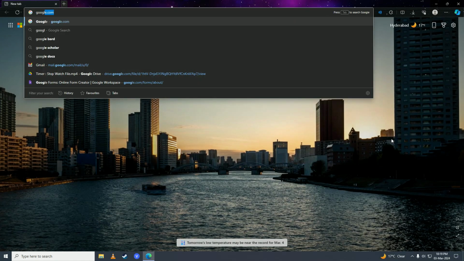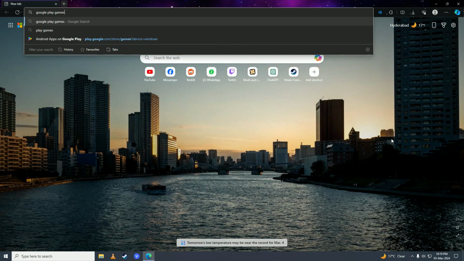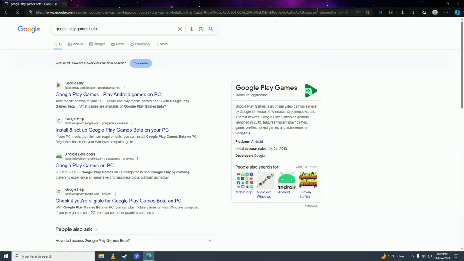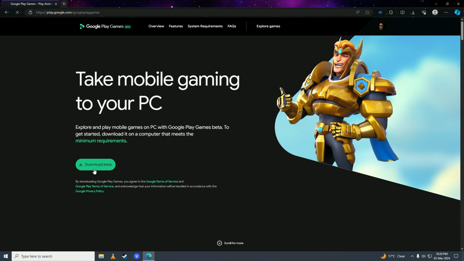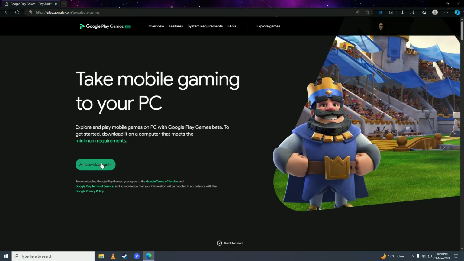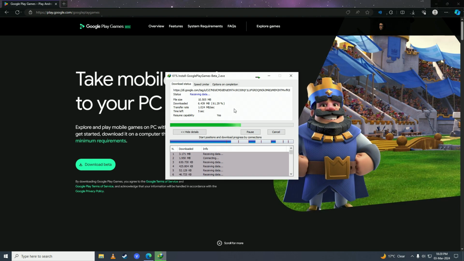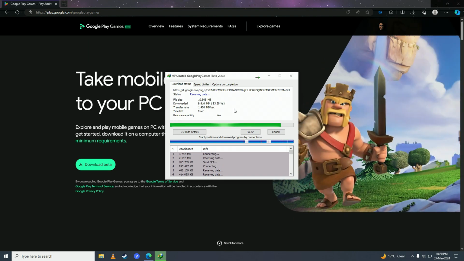and then you're going to click onto this first link from play.google.com. And then you're gonna click on this download beta button right here. And then you're gonna go ahead and download it.